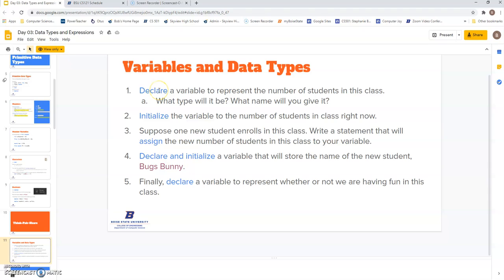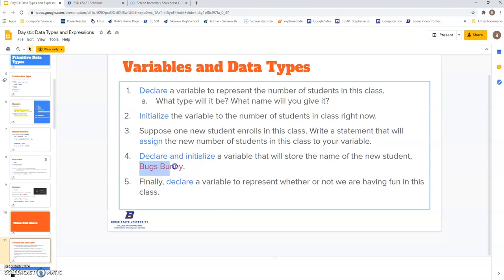So we would declare a variable named numStudents, or number of students, as an integer, and we will need to initialize that variable with the number of students in the class right now. Let's say, for instance, there might be 8 in there. Suppose one new student enrolls in this class. We're going to write a statement that will assign a new number of students to the class. And then we're also going to declare and initialize a variable so that it will store the name of a new student, Bugs Bunny. Okay, so let's think about how we would store that. Declaring and initializing, what type of variable would hold a string of characters? Well, string. I'm sorry, not characters, words. So that would be a string.